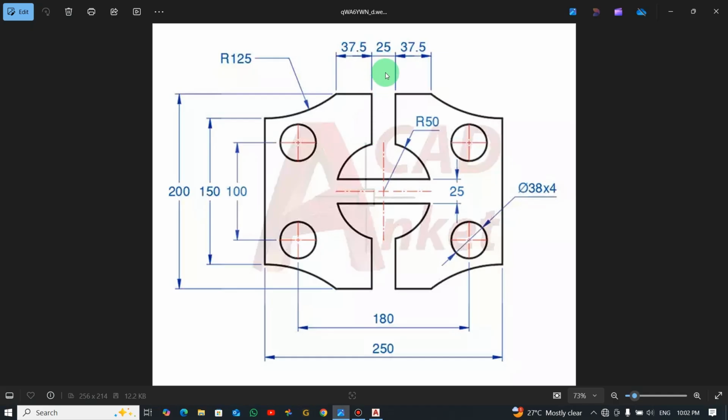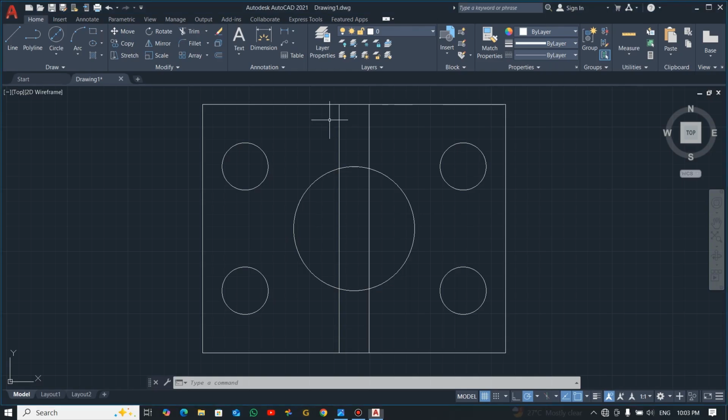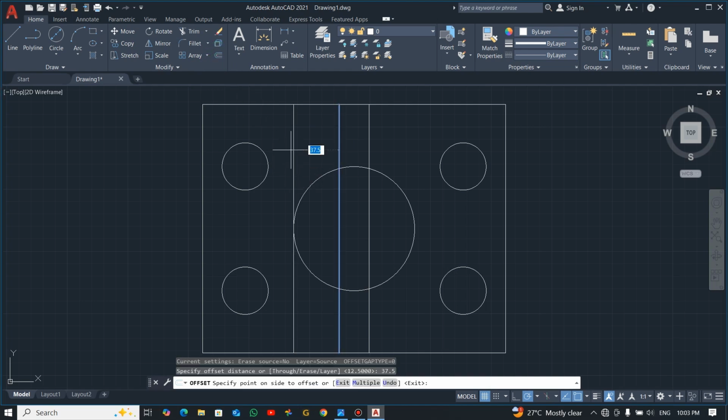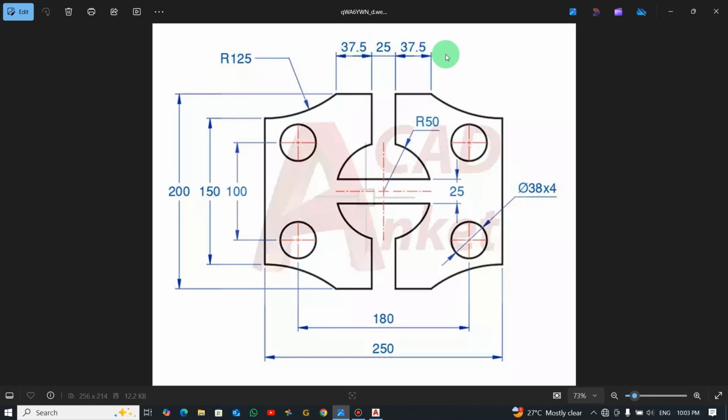All right, so we have the 25 here. Now let's offset the line again to this place, 37.5. So I'll choose this line, click offset, and then enter 37.5. Good. Now you can mirror this one if you want, or you can do it again on the other side. So we have that for these circles as well. We are done with this part.